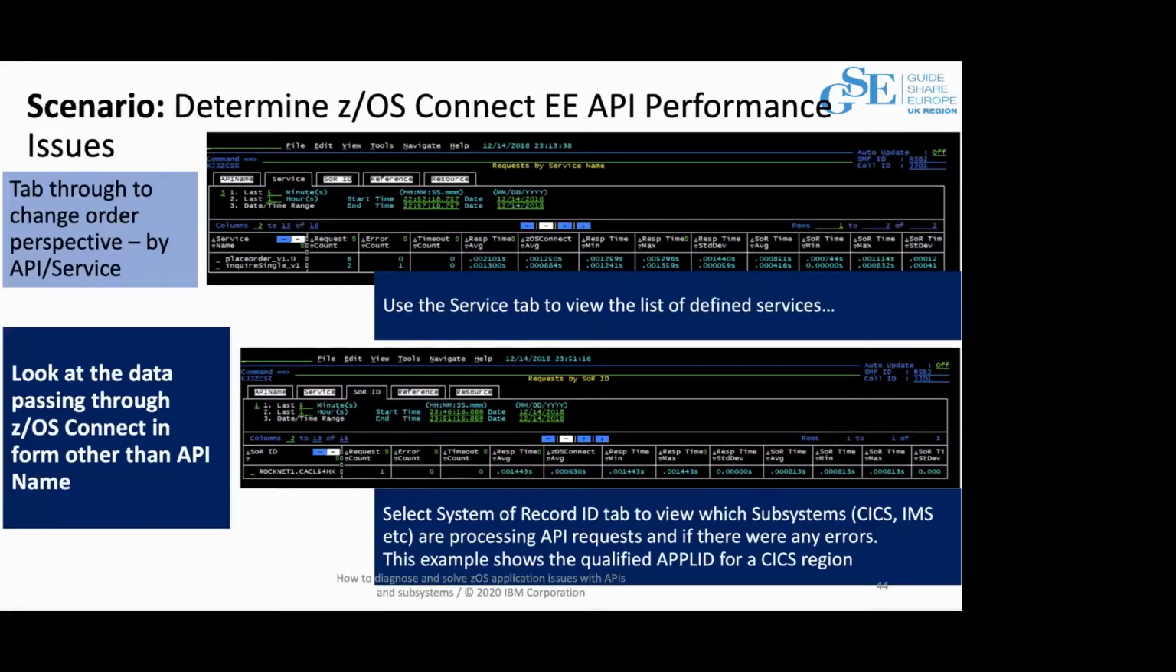Okay, so in some cases the subsystem SME may want to view the APIs, which APIs are supported by a particular system, a system of record or a service. You can use the tabs provided here. We looked at API name, but we've provided additional tabs where we sort by context: service, SOID, reference, and resource name.